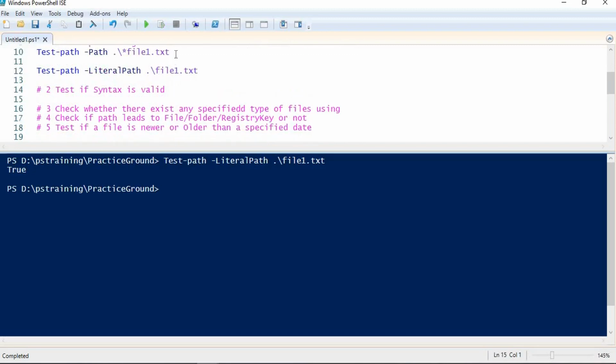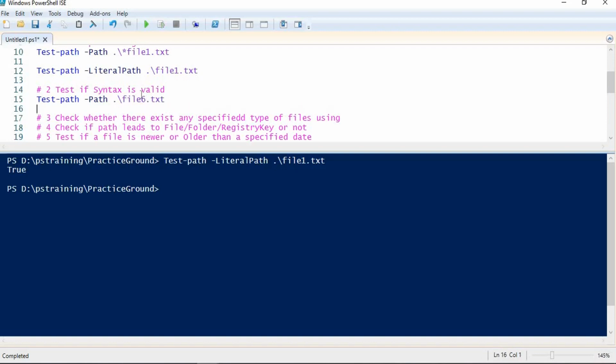Next example is to test if the syntax is valid or not, right? So let me copy just this code from here and we will modify it just to save our time, right? If I try to test if my file 6 exists or not, obviously I should get a false because we didn't create this file, right? So if I run this, we are getting false as expected.